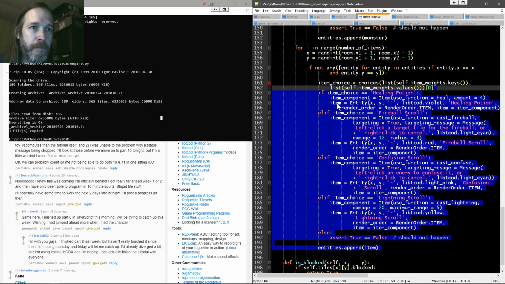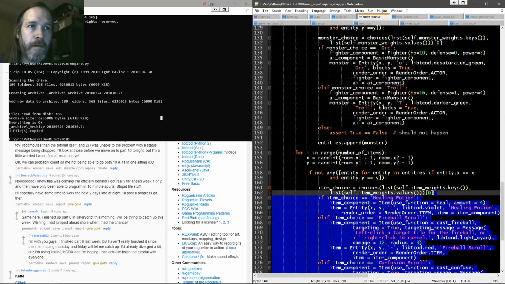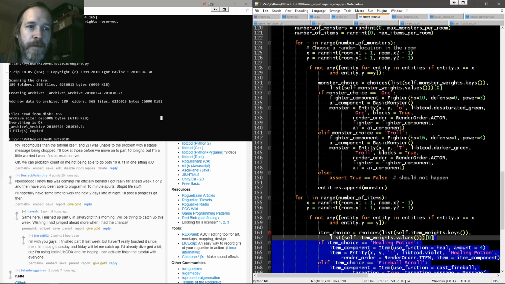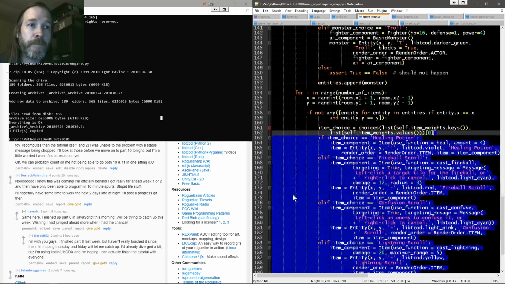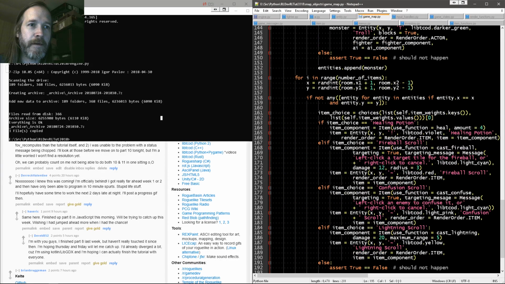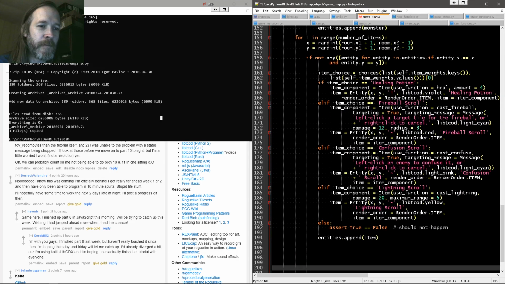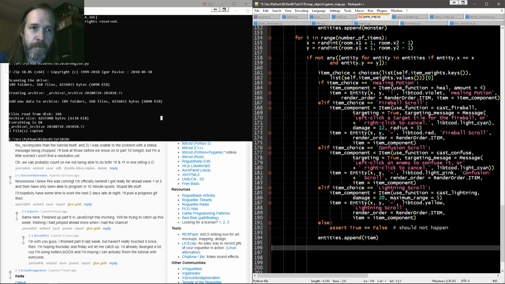Game map. For item in range, number of items. Okay. After that's done, I can just duplicate that. But the thing is, for all of these, I didn't give them to the player yet. Where are you putting them? Oh, random X and random Y. I see.